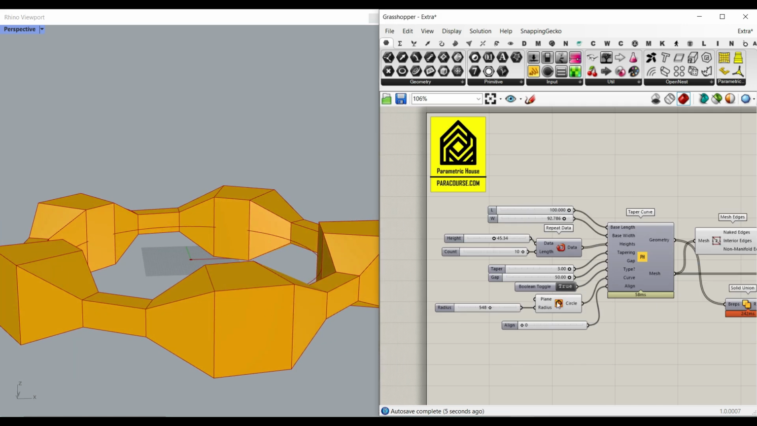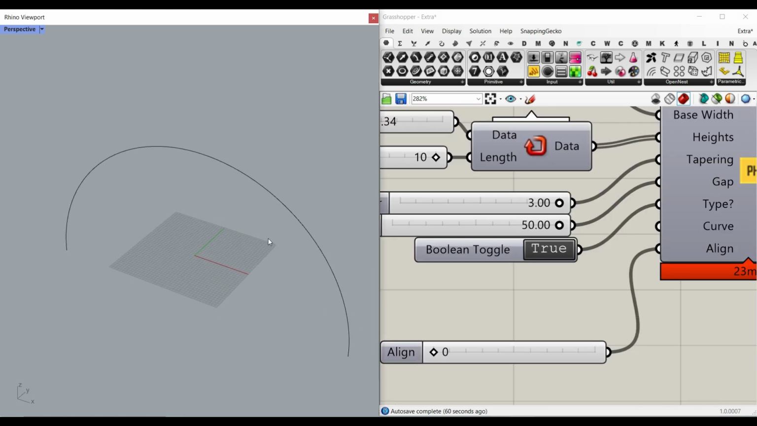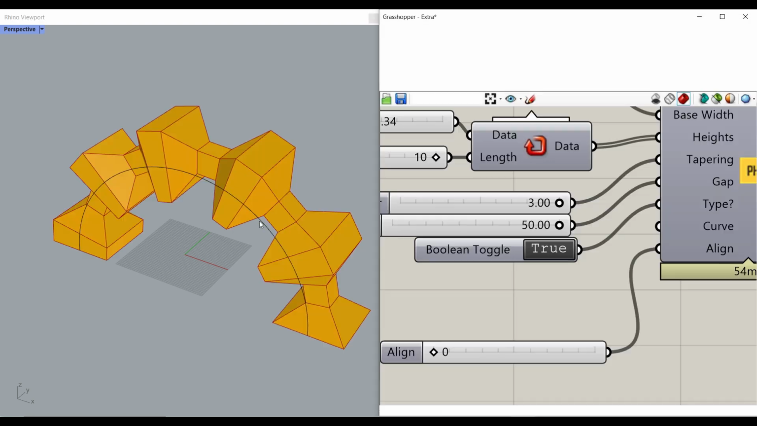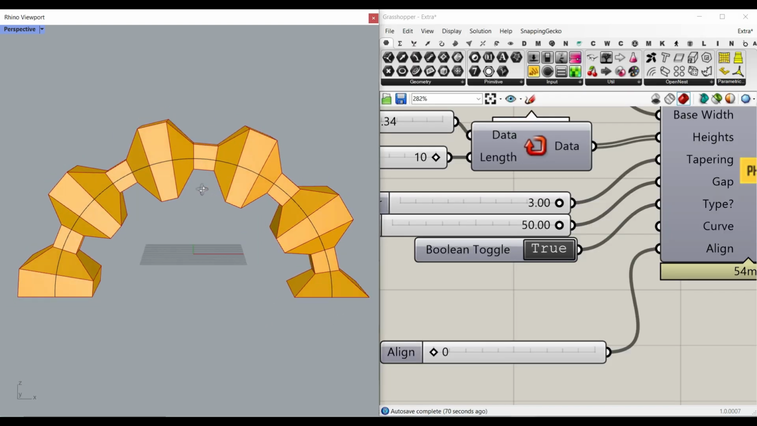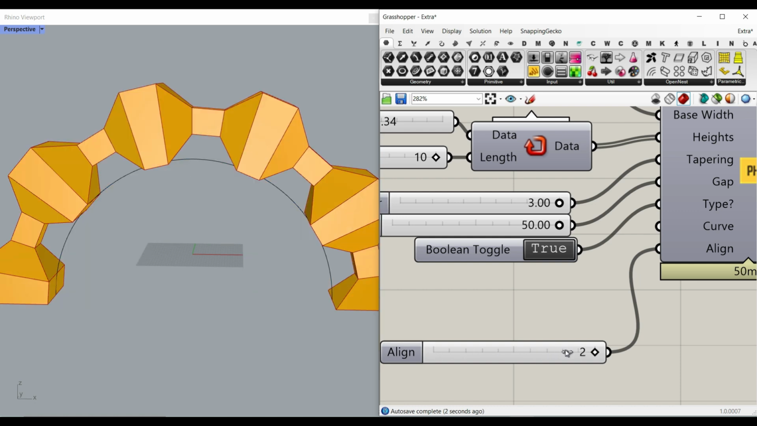So actually you can give any curve to this. If I just delete this circle, for example, I have made this arc. Let's just give it to the curve input. And now you can see the final results. We can align it in different ways, the curve.